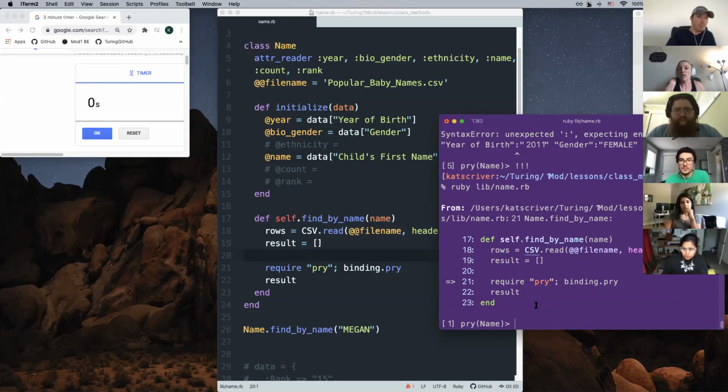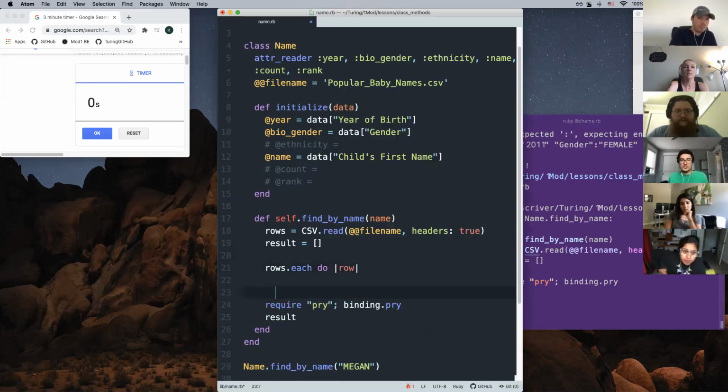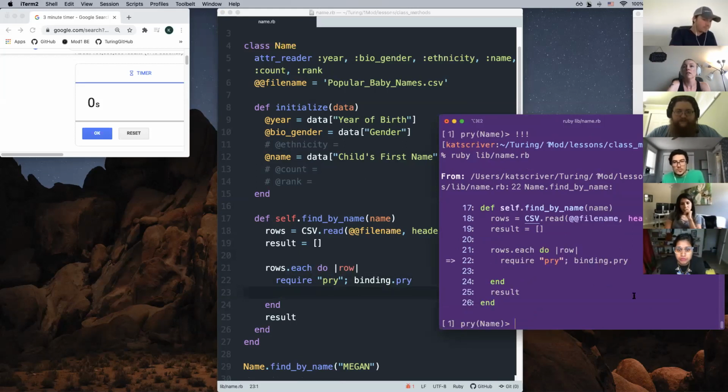And so what did you think to do next potentially? So now we would call rows.each do. Maybe I'll do it in here. Okay. And then in there, row. Awesome. Let's run it and look at where we're at right now.